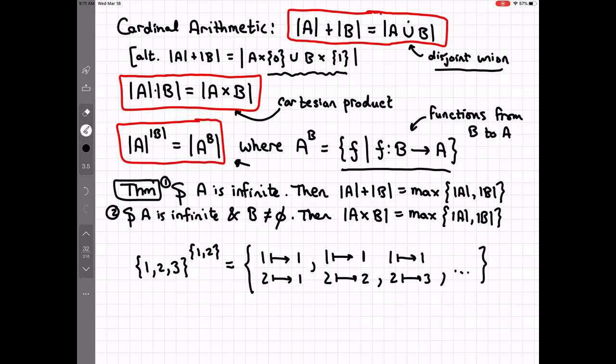And if you work through that, there's going to be 3 functions that send 1 to 2 and 3 functions that send 1 to 3. And in the end, we had 3 possible outputs and 2 inputs. Each input had 3 choices that we could make. And so there's 9 total functions.